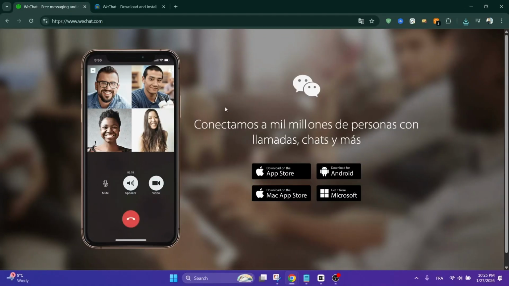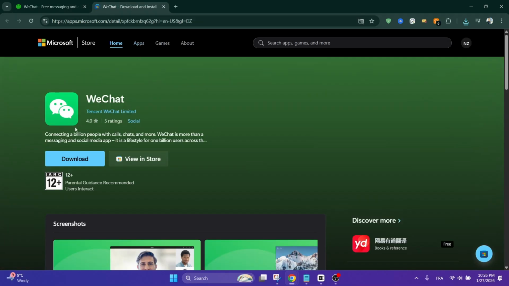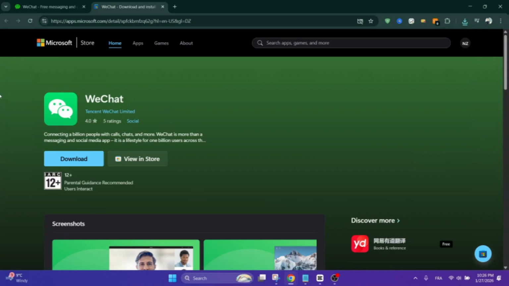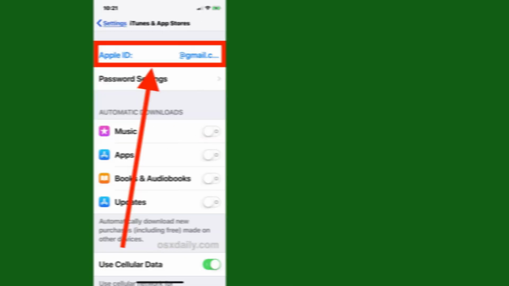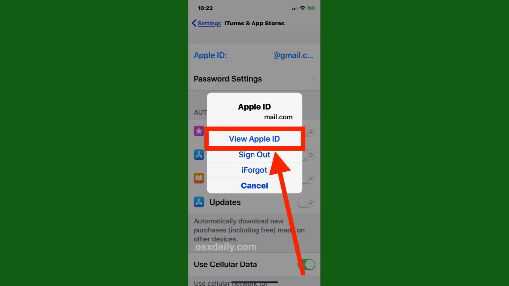Today I'm going to show you how to fix the verification required error when installing WeChat on your iPhone. First, open the Settings app on your iPhone, then scroll down and tap iTunes and App Store. At the top, tap your Apple ID and select View Apple ID. You may need to sign in with your Apple ID password to access the account settings.